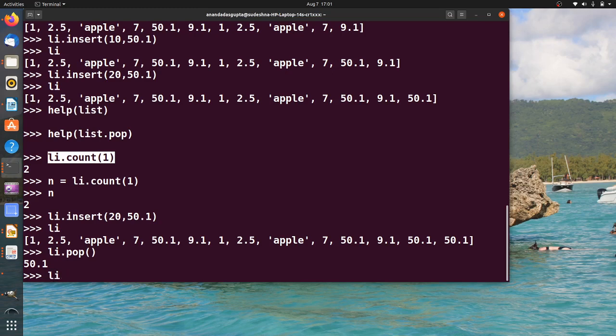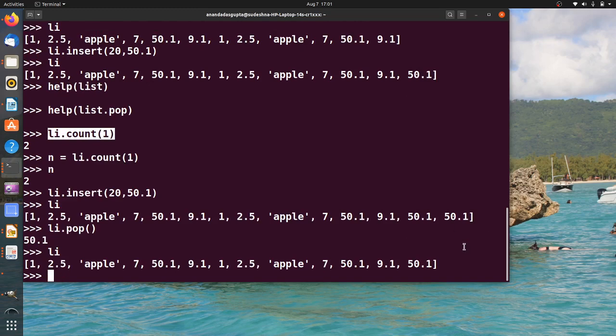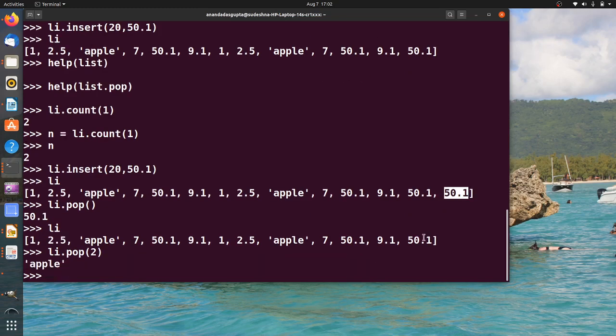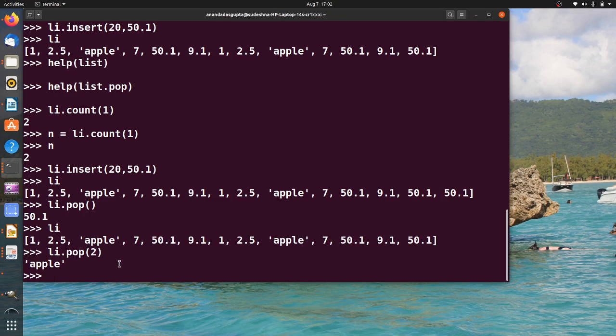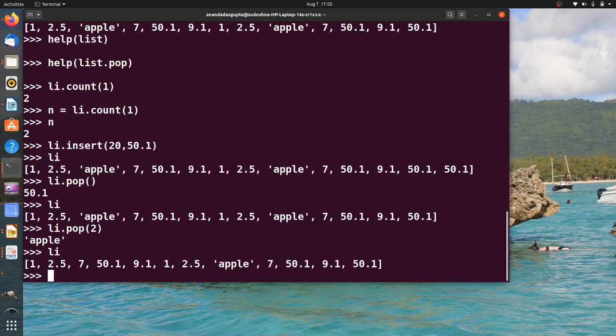But what has happened to li as a result? Notice that the list has shrunk. This last object has been removed and returned to you. Well, it's not necessarily the last object as the help told you. That's a default, but you can always do something like this. So I'm asking li to remove and return the object at index number 2. So it returns the object at index number 2. At the same time, it has removed it from the list. So the list has become smaller.